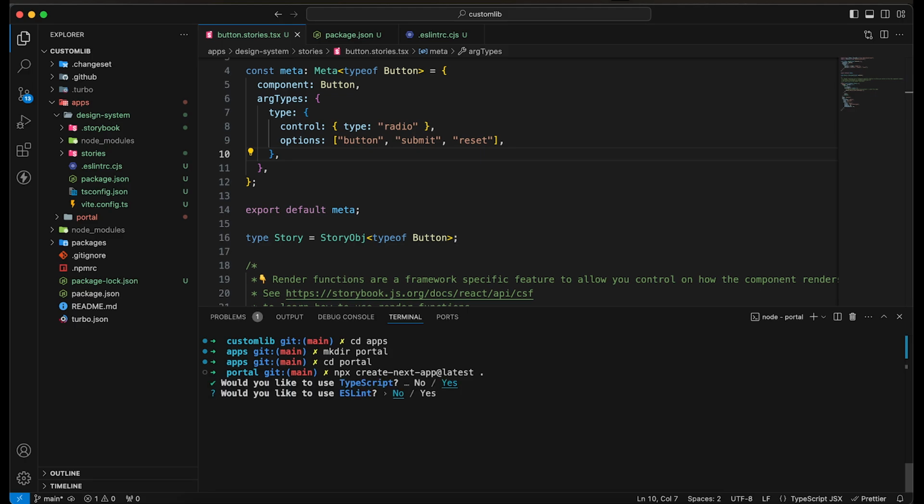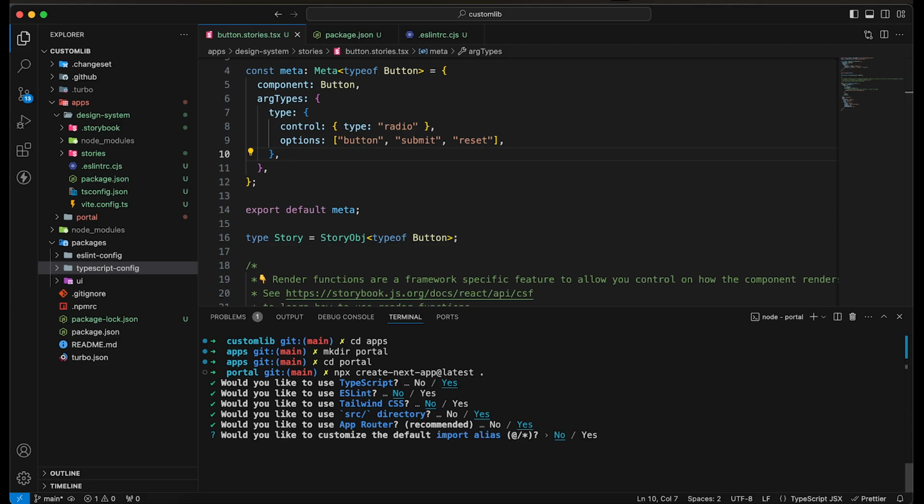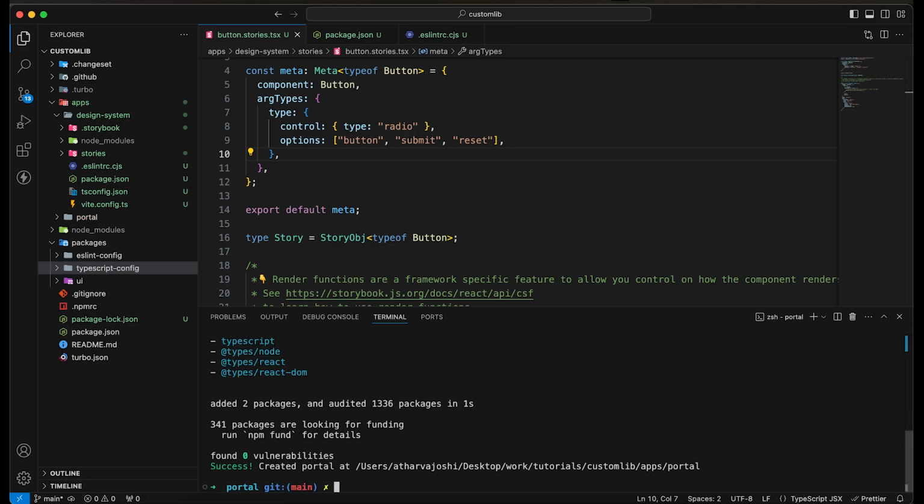I'm going to use TypeScript, not going to use ESLint, and we are not going to install Tailwind CSS in the portal project because we are going to create a common project under the packages folder here, just like TypeScript config and ESLint config, so that we can reuse this project in all of our other projects. So therefore, we don't need to individually install Tailwind CSS into our other projects. So I'm going to choose no here, and rest of them I'll leave to default. And our project setup for portal is now done.